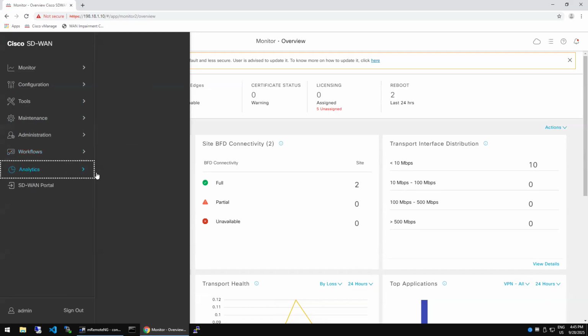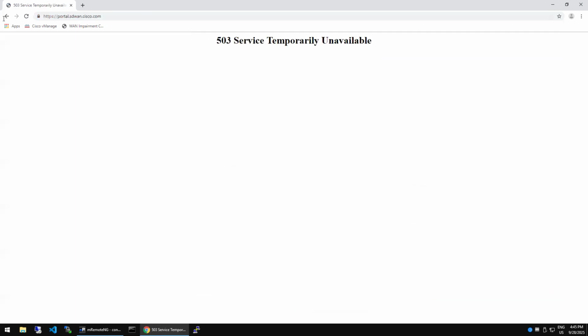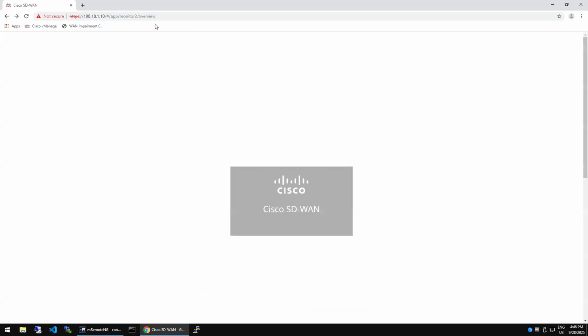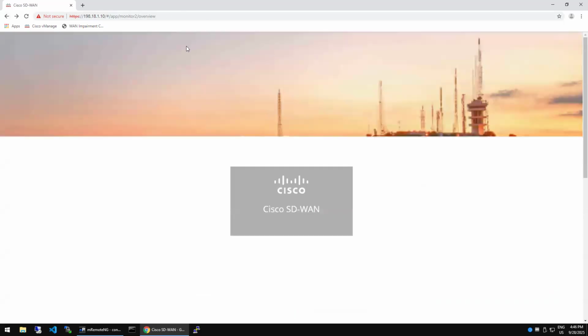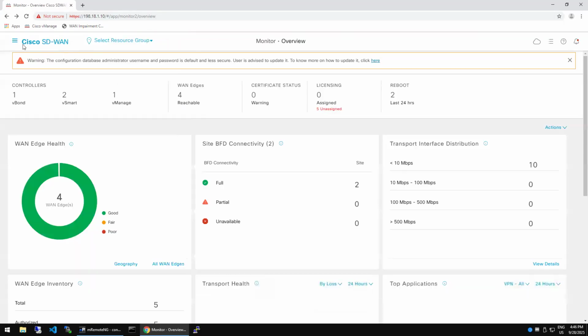Then you can see vAnalytics, where you need to integrate your SD-WAN with cloud applications. With cloud applications, you can monitor over Cisco vAnalytics. So that's why we have that. And then finally, the SD-WAN portal, where if you have your account created, like your PnP account and all, you can go and log in there. So many options are there, right?